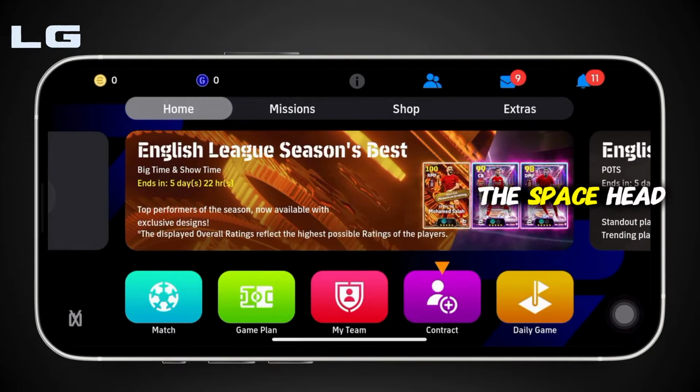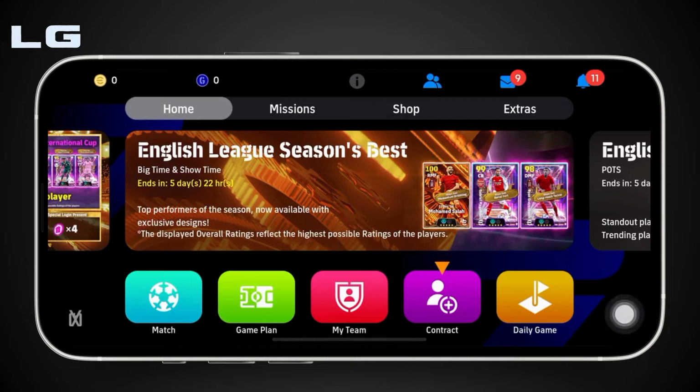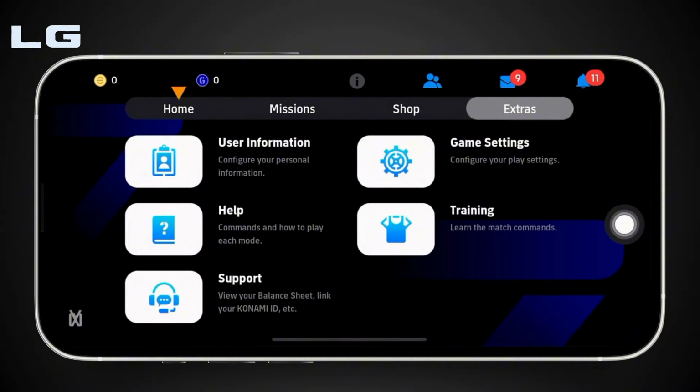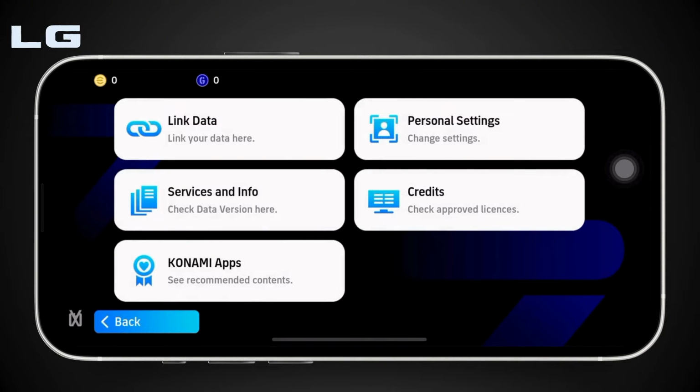Once you're on this page, head over to Extras. Once you're in here, head over to Support. You'll see the option of Link Data. Click on it.